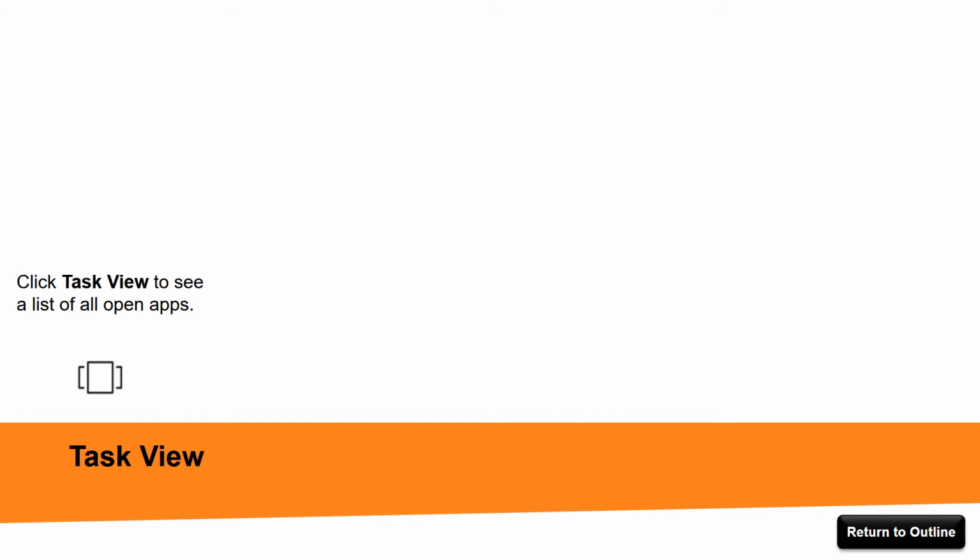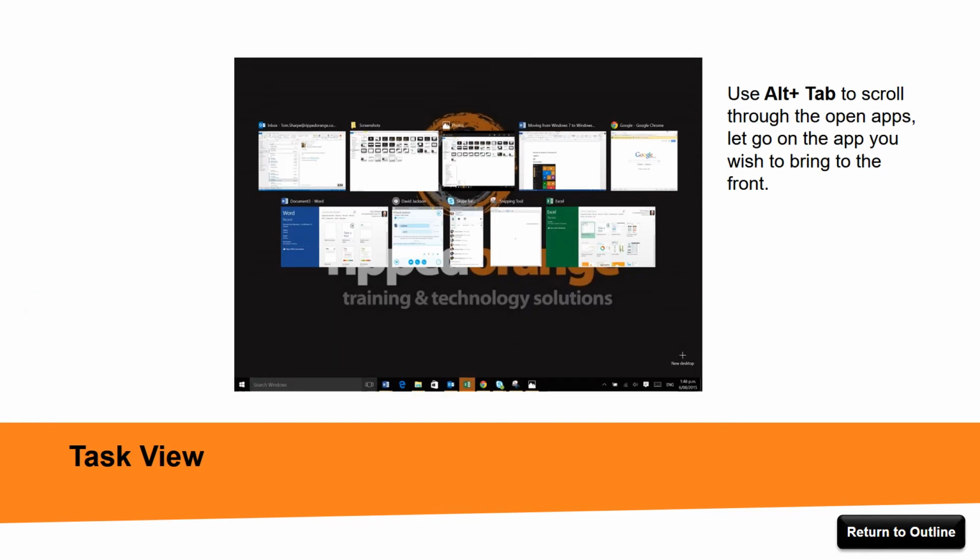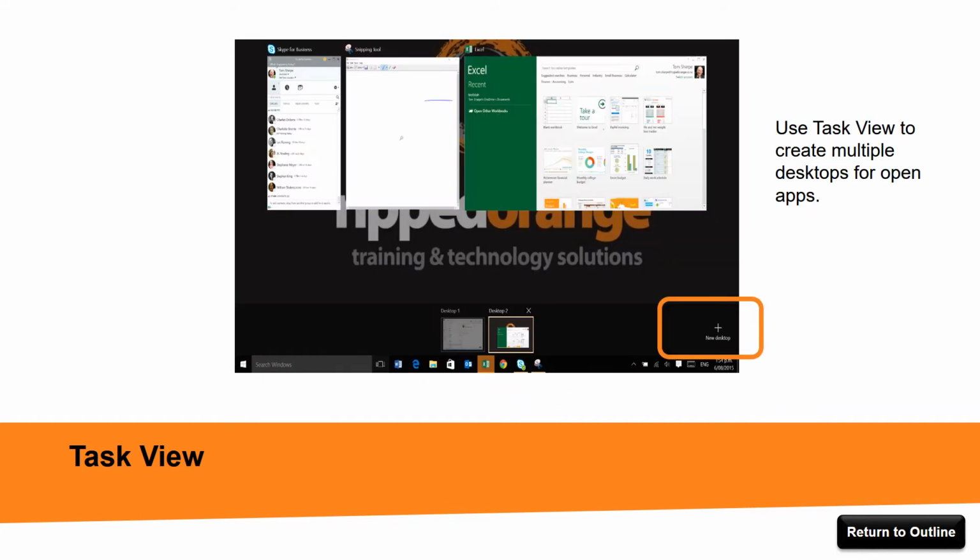Task View may be similar to what people with a Mac computer are used to. It allows you to see all the open apps at the same time, just the same as using Alt-Tab. This may be familiar to users of Macs. You can have two desktops in Windows 10 now, and you can drag and drop apps into the desired desktop.